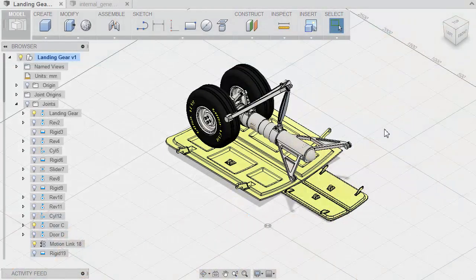Fusion 360's motion studies let us evaluate motion between components in an assembly. You need to be in the model workspace to create motion studies. Before we start our study, let's examine the joints that we used to put this assembly together.